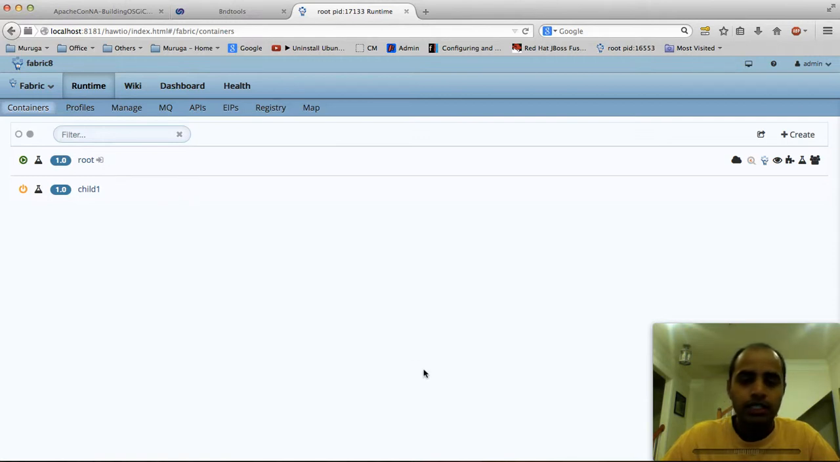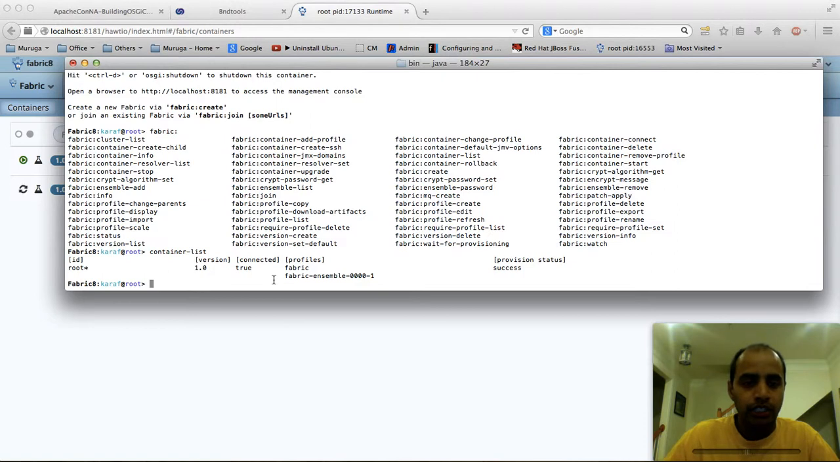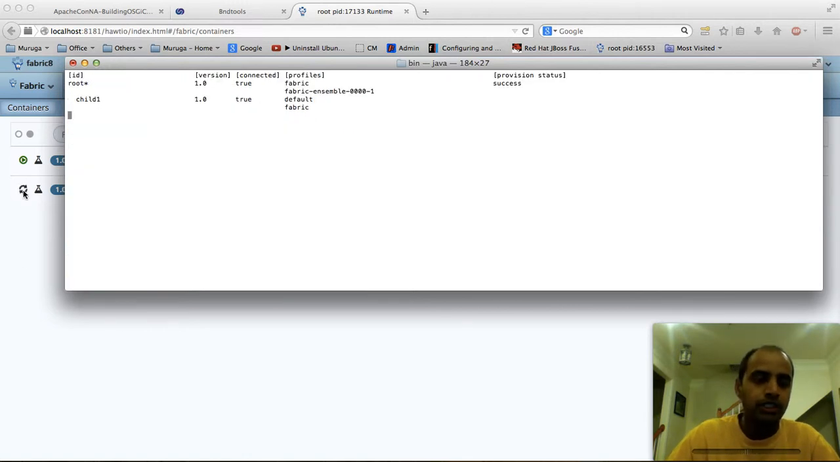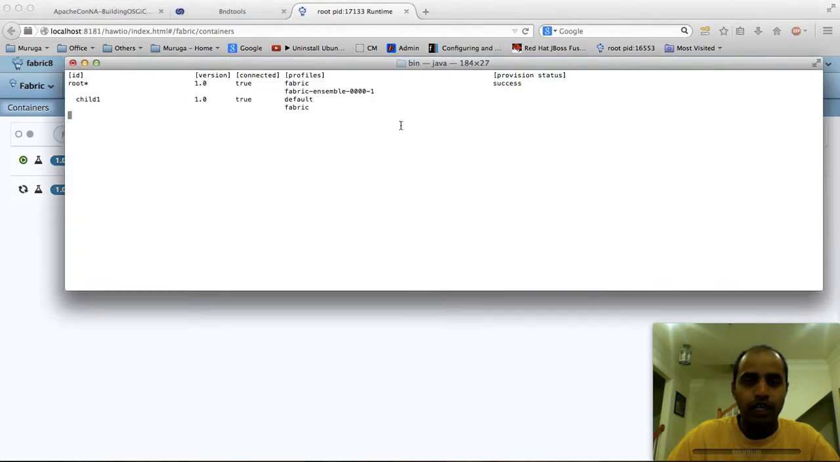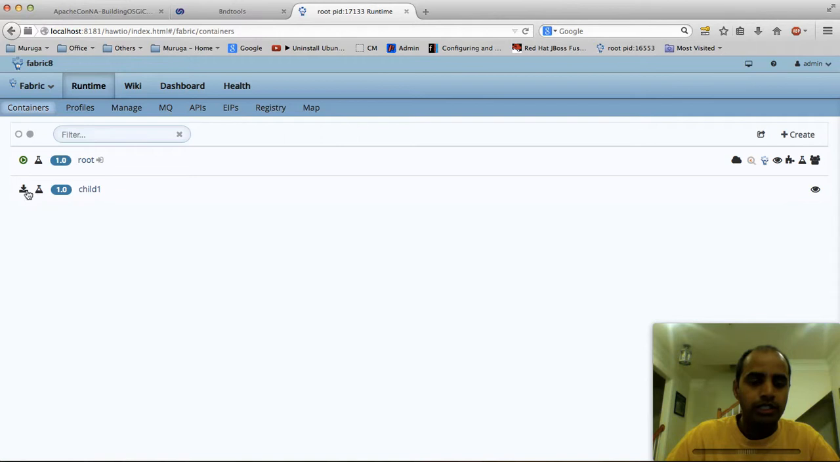So let's wait until this gets provisioned. I can even do watch container-list. It's going to tell me what's happening, or you can just hover over this icon, which is going to tell you what's happening. Right now it's alive, it's trying to provision itself, applying the profiles and things like that. So you can either monitor in the console, or you can directly do it here. So it's alive and downloading. It's going to finalize and things like that. It's resolving, it's going to finalize, and then provision it. That's all it's going to do.